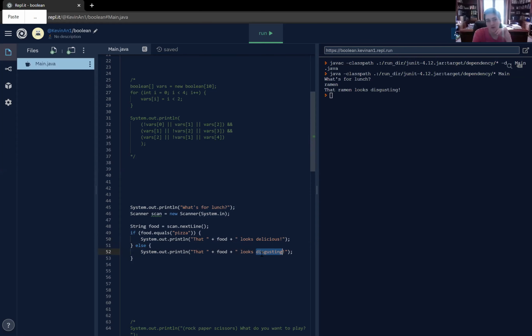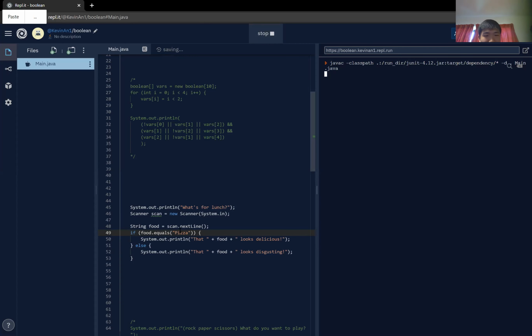Okay. So what if, I know Java's case sensitive. So if you typed in pizza with an uppercase P, what would that be? It would actually say it looks disgusting. Yeah, we can try it. Okay. Oh, oops, my bad. I should have. Oh well. But yeah, I changed the wrong thing. But yeah, look, if I type the uppercase, see. Right. Got it. Yeah.